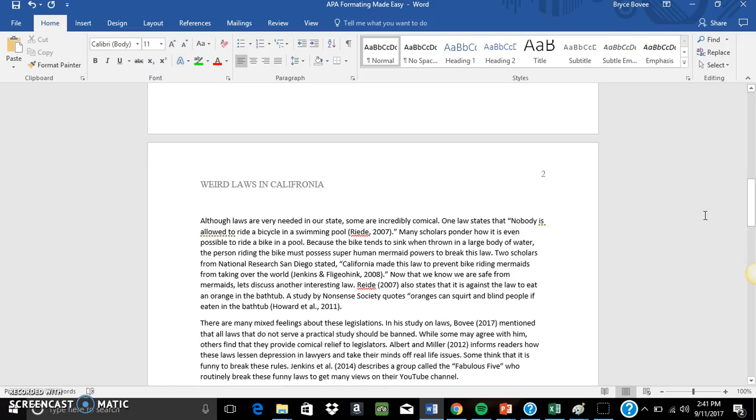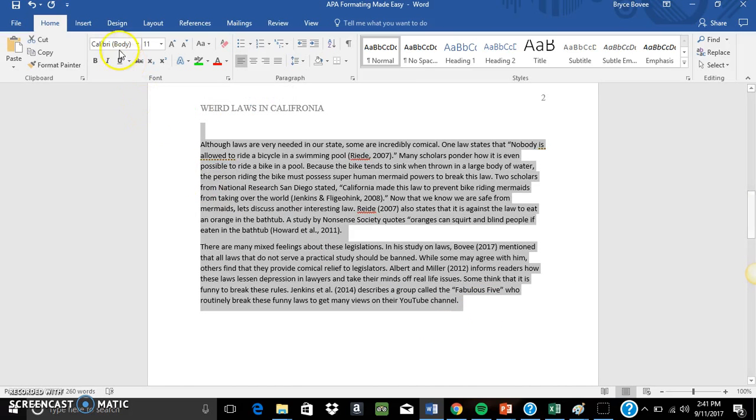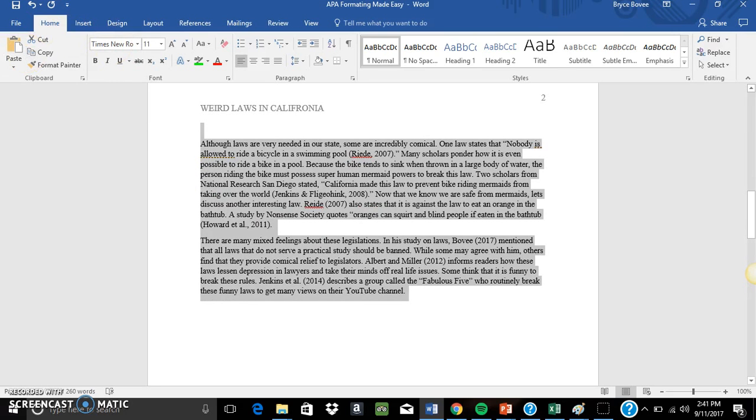Now let's look at the actual content and the in-text citations here. So what I notice right now is this isn't in the right format. What I need to do is I need to select all of this and put it into, you guessed it, Times New Roman 12 font.